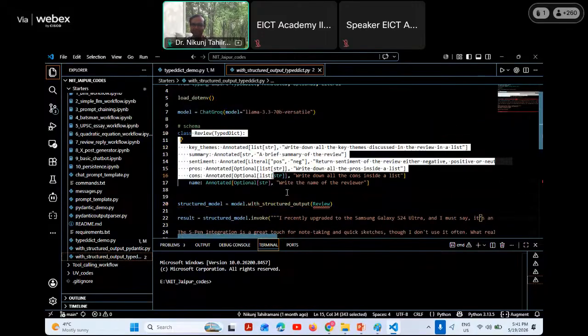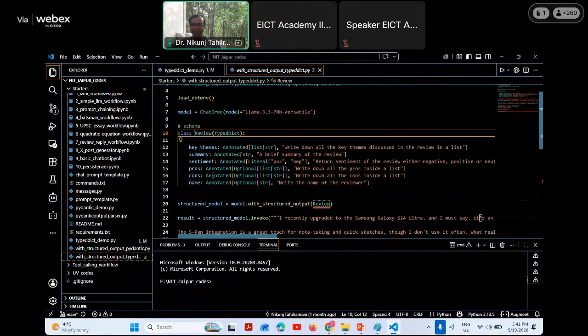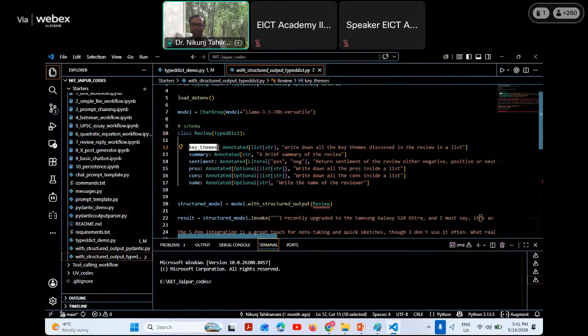So this is my class, which is inheriting the TypedDict. Now, what kind of thing do I want in my output? I want key themes. What are the key themes? Write down all the key themes discussed in the review in a list, like what are the key crucial points. Second, summary, a brief summary. Then third, sentiment, either positive or negative. Give me that answer only.